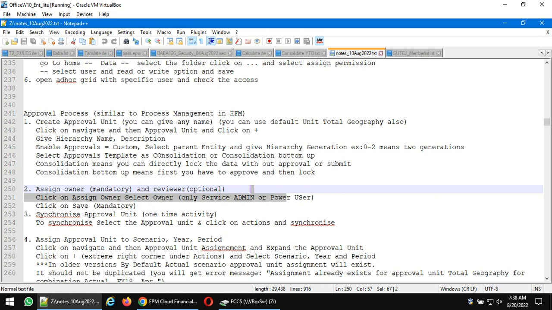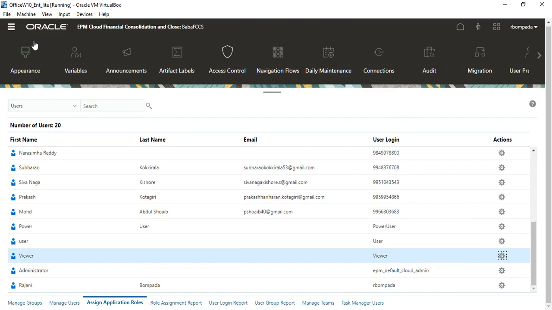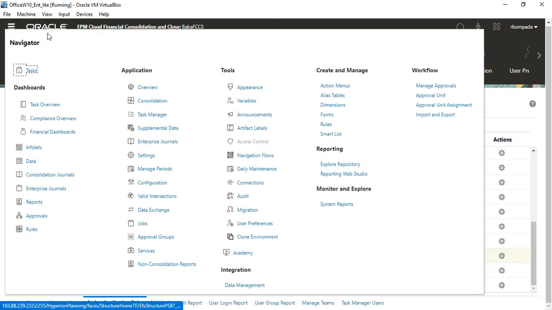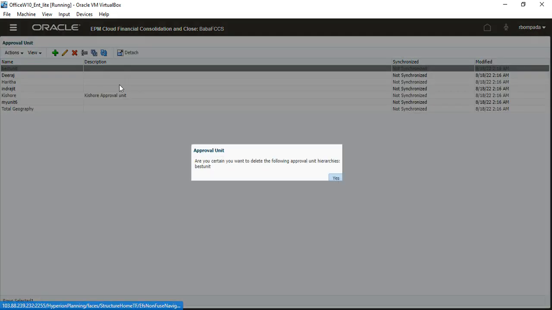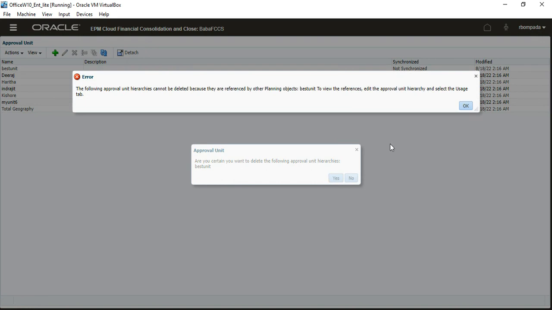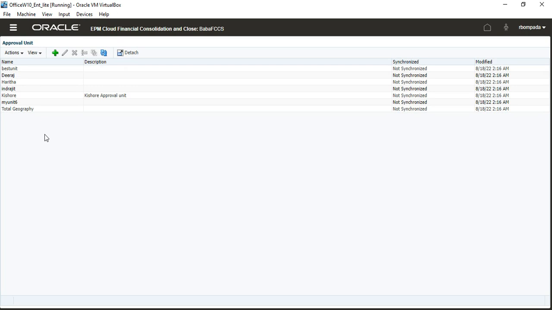So first, we have to create the approval unit. So click on cancel this. Click on navigate, approval unit. Click on approval unit. Oh, there are many approval units, right? So let me delete all this. Yes, I guess I cannot delete this. So okay, we'll delete it later. So click on add button.